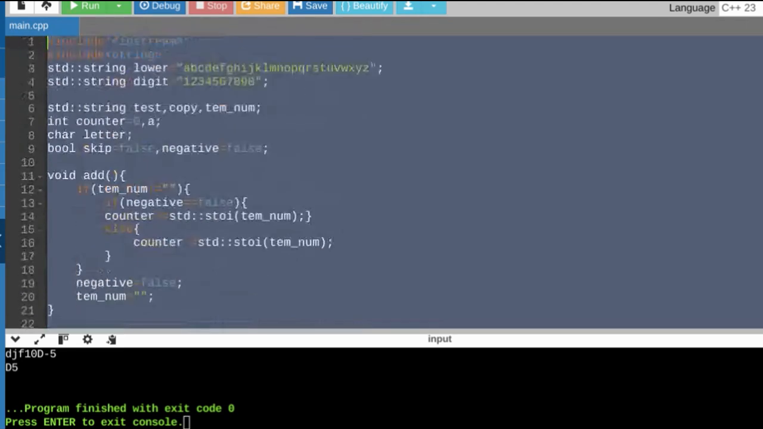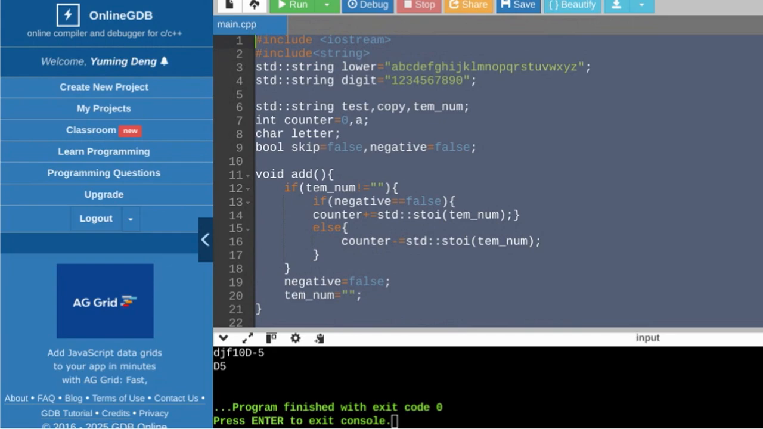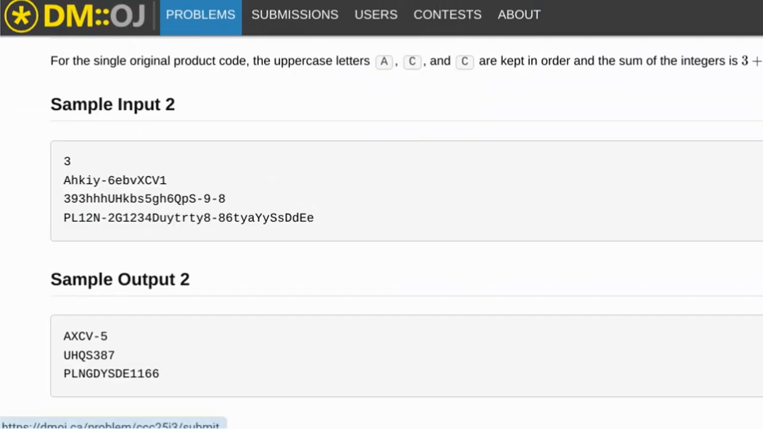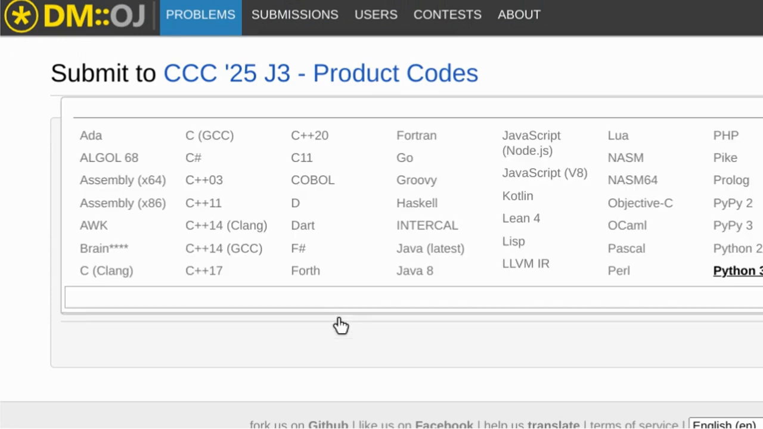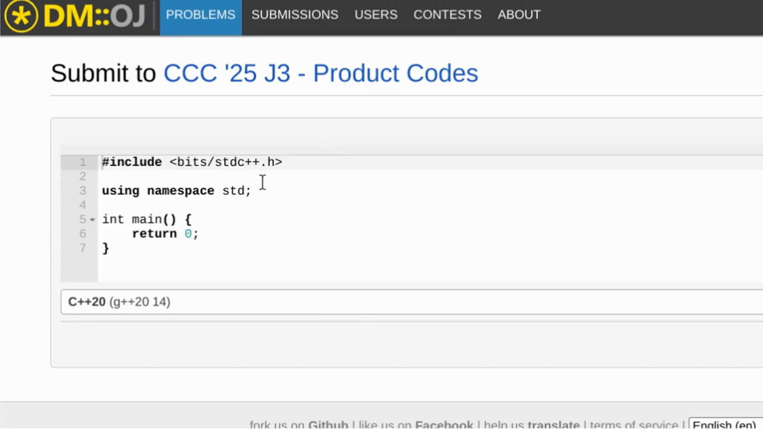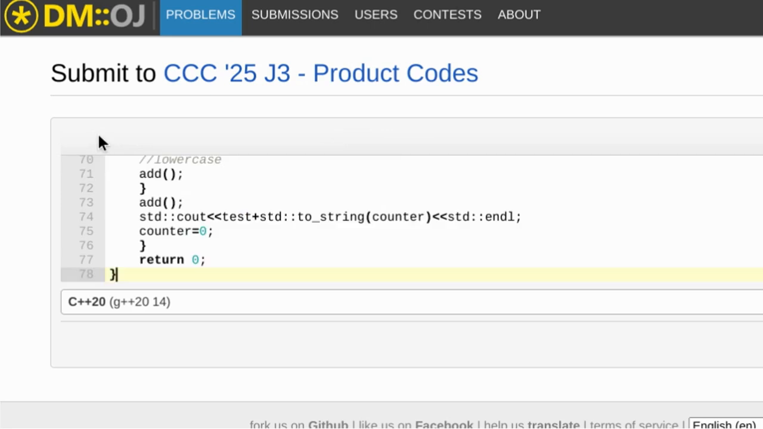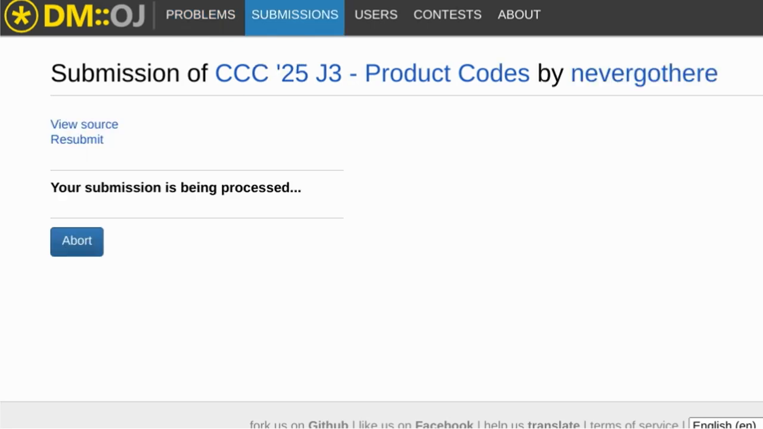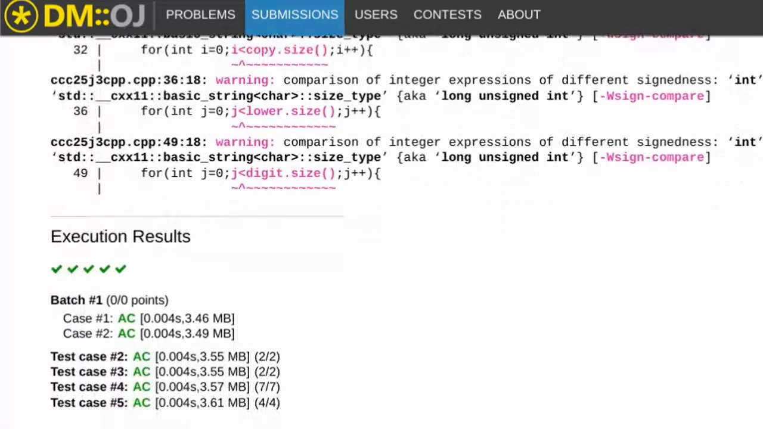And let's submit our code now. So switch the language setting and okay, we get an error, but we get the point. All right, that's all for today.